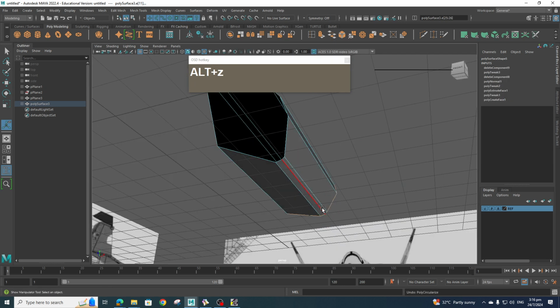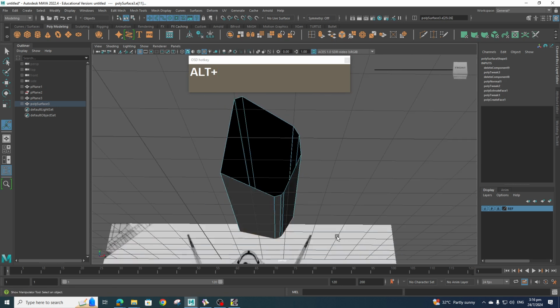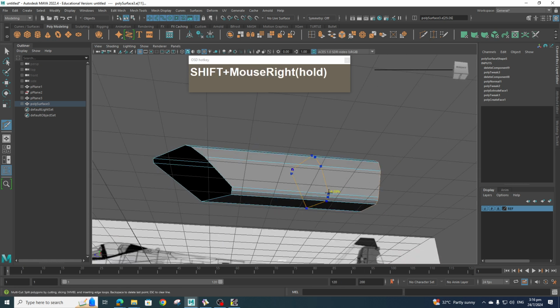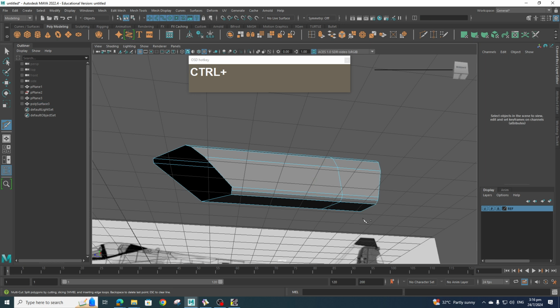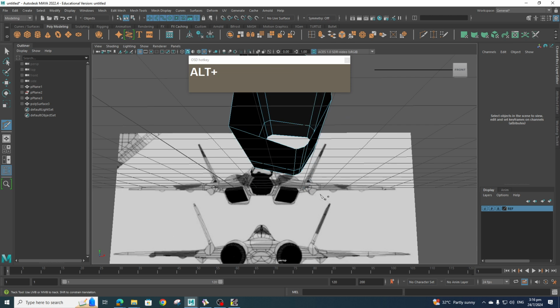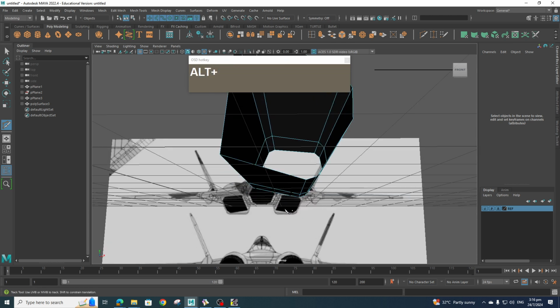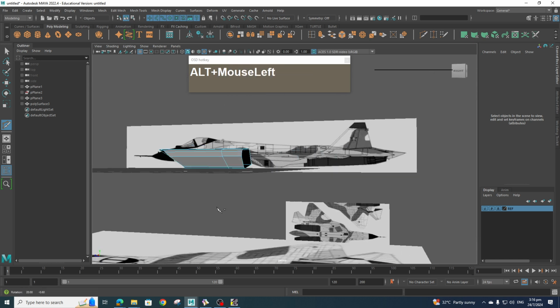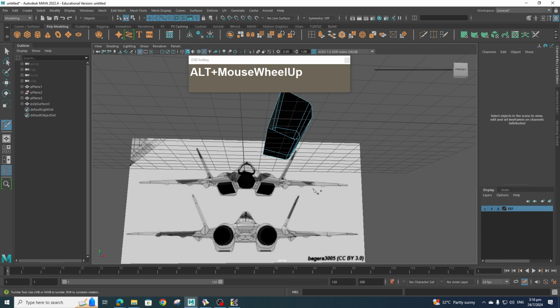So let me undo that before I do. I'm just going to insert one edge loop right about here, so that later I can control the shape of the transition. And you can see over here the front part is tilted towards, and then at this portion here, I'm not sure where exactly that portion is, but it is flattened.